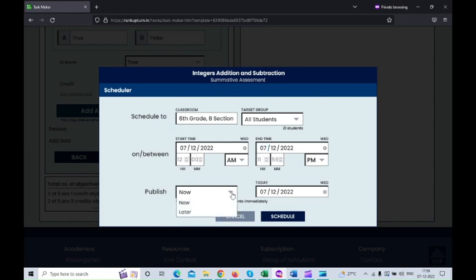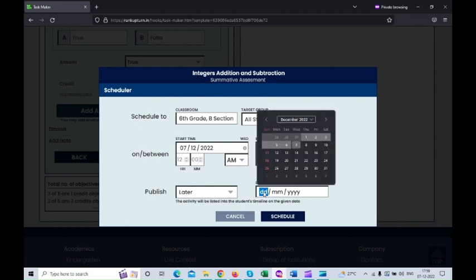For publishing the activity, you have 2 options: publish now and publish later. If you go with the publish now option, the activity you are creating will be visible to the students immediately. And if you go with the publish later option, you need to mention on which particular date you want this activity to be published to the students.